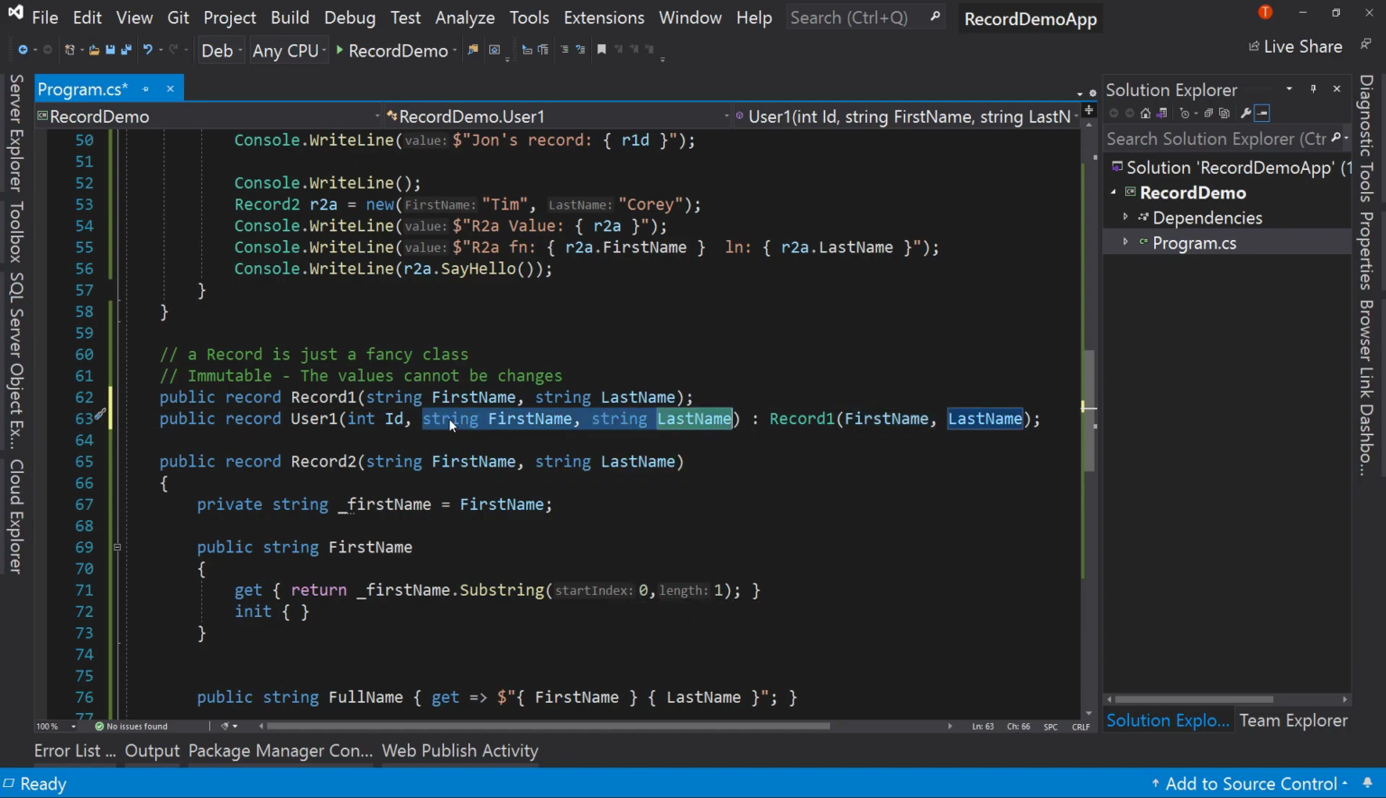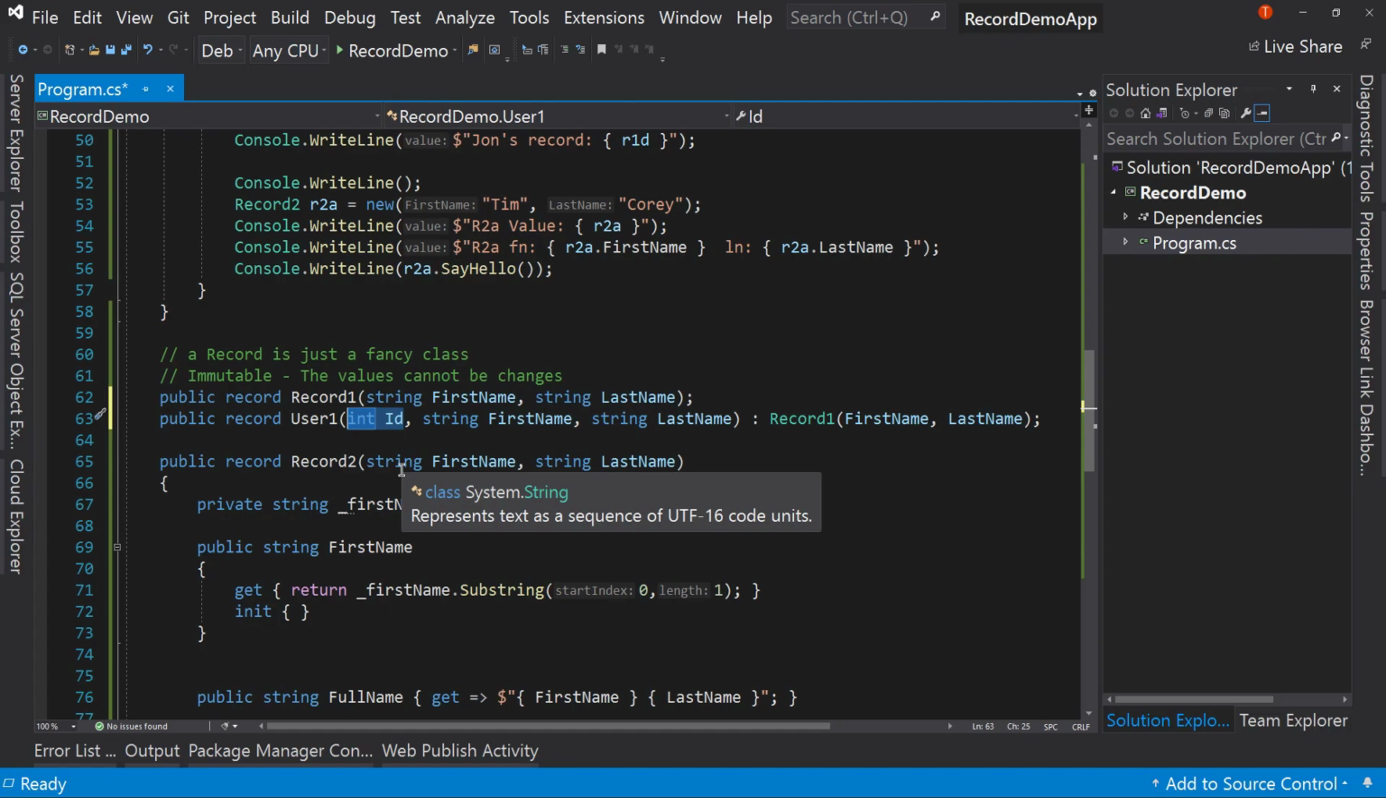So these 2 values go over here to record 1, and then this value gets put into the user 1 class. So that's the, I hate to say basics, because there's much more than the basics, but that's the introduction to records and all the things they can do and how they do them. But let's talk about why.